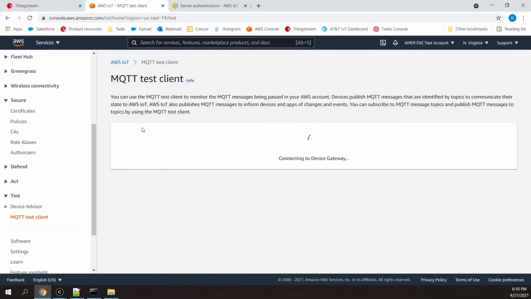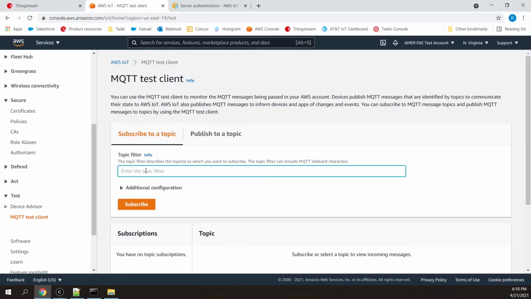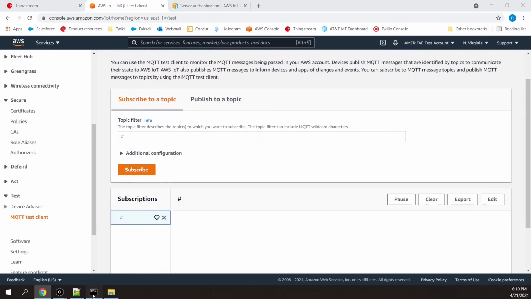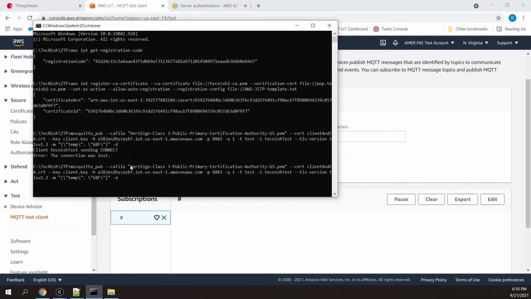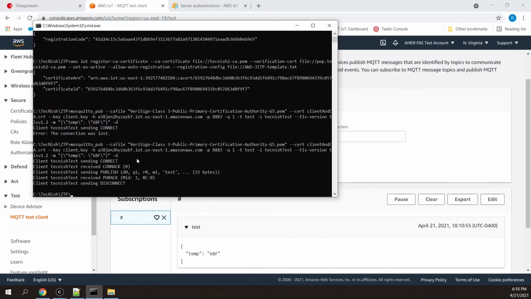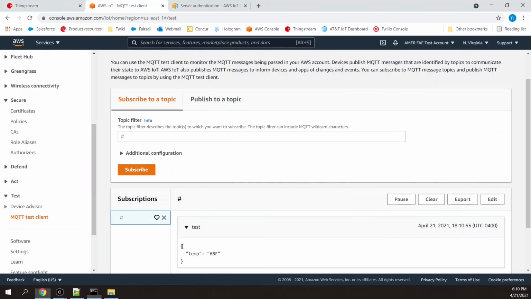Let me set up a subscription to all topics in the MQTT test client. And now let me try that publish command one more time. And here, my data has arrived at the server.